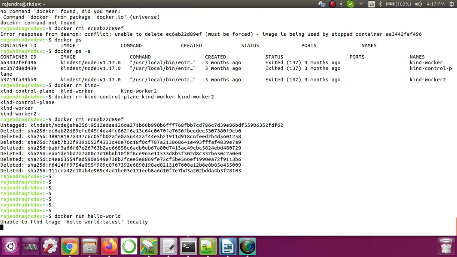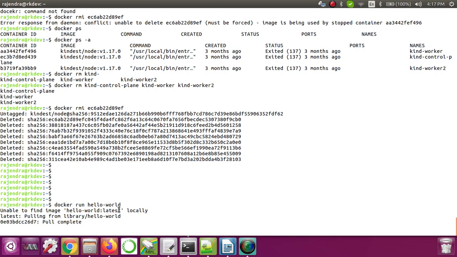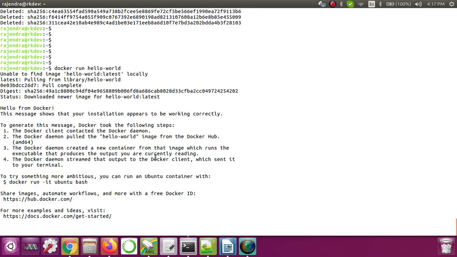It is saying, unable to find image hello-world:latest locally. So now it is going to the remote repository, that is Docker Hub, and from there it is pulling that image. Once pulled, it is showing the message, Hello from Docker. This message shows that your installation appears to be working correctly. To generate this message, Docker took the following steps.